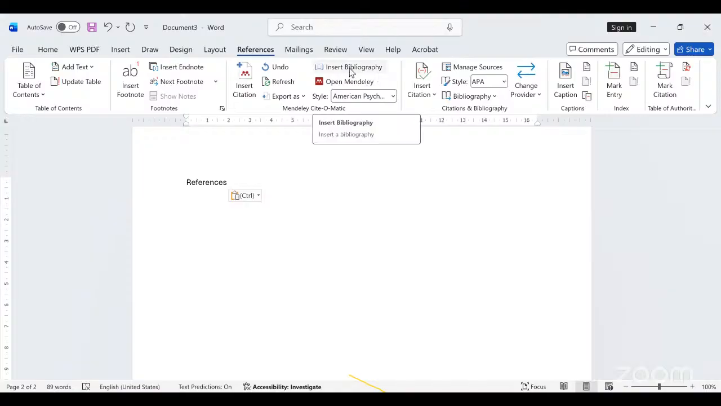Before you click insert bibliography, come back to your references, your document. You need to place your cursor where you want all the bibliography to be placed. Is that clear? You put the cursor here, and you can see the cursor is blinking. So you can then go back to insert bibliography.